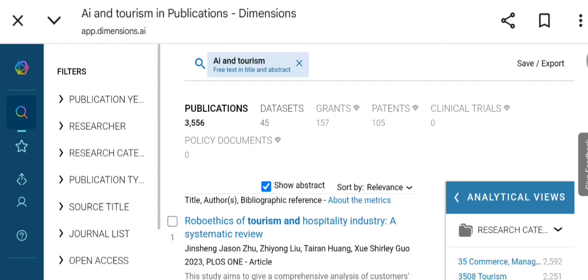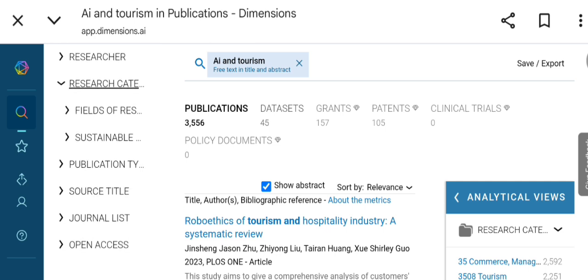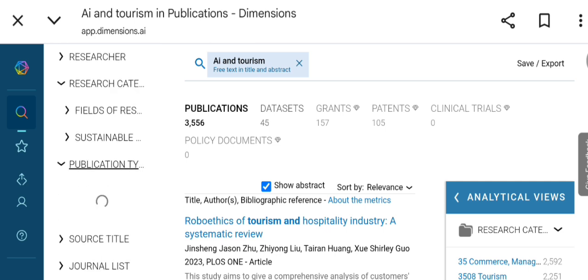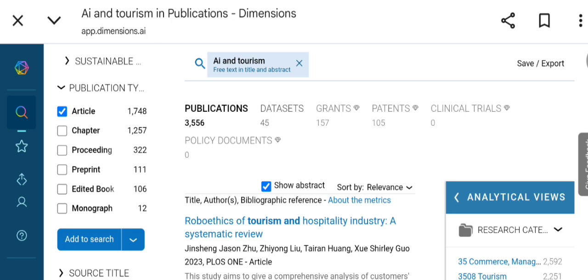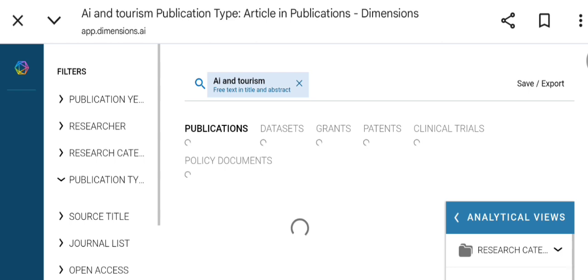Now, what type of category publications do I want? So I go to research category, fields of research, sustainable research, publication type. In publication type, you see here chapters, article, proceedings. If I just need articles, I press on articles and I add to search. So now you see 1748. It shows me 1748 articles.